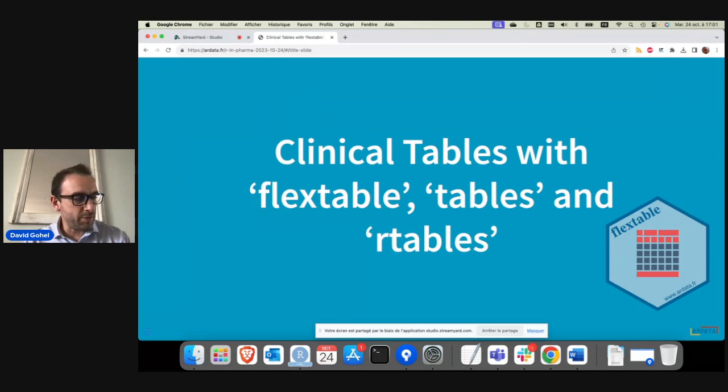I will give a small emphasis on tables and on rtables, which are two other table packages, not exactly like flextable, and I will show you how good it is to mix both tools.